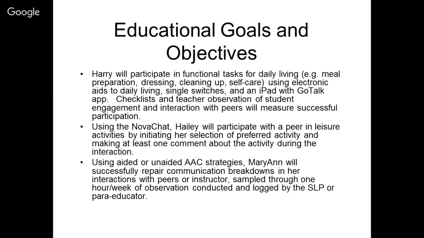Educational goals and objectives is a natural place to embed AAC. So here we have a couple of examples for your perusal. One for Harry, which talks about how he is going to use his AT, what he's going to use specifically, here an iPad with GoTalk app, and how it will be measured. Haley's using the NovaChat, and again, we have a goal for her with measurable data. Marianne also is using either aided or unaided strategies, much more open-ended kind of a goal without the aided strategy being specified, but it also describes what she'll be doing and how we're going to sample and measure it and who's going to be doing the sampling.